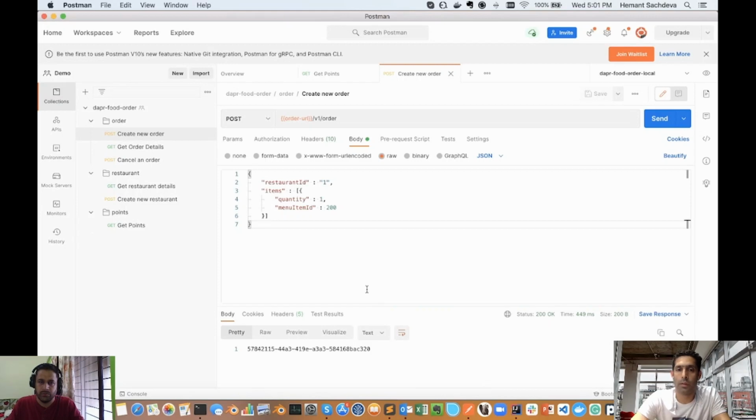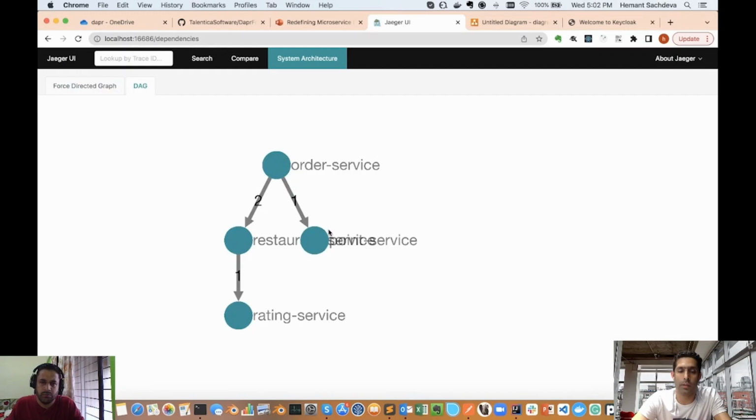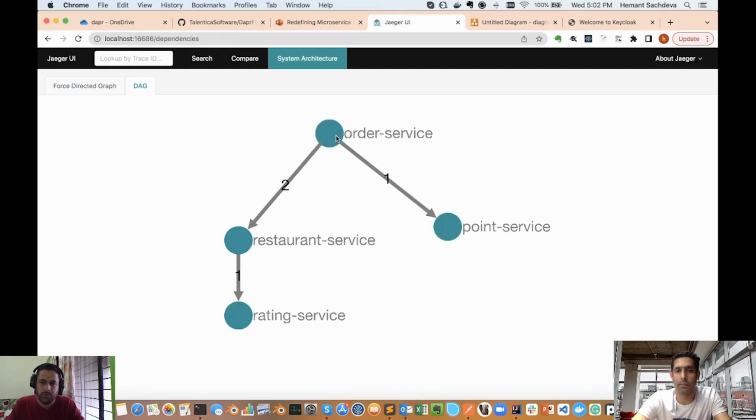Yeah. So I've created a new order. If I refresh this page, you can see this distributed tracing gets created, right? For this distributed tracing, I have not written any code in my application. I have not introduced any library in my application, right? This is all being taken care of by Dapr.